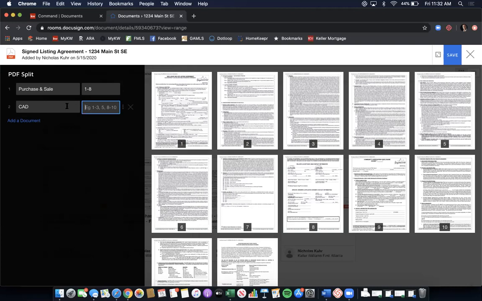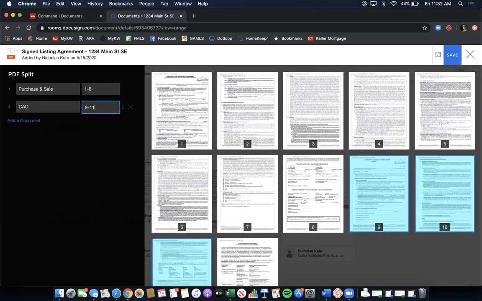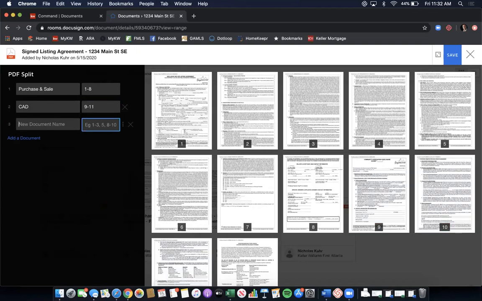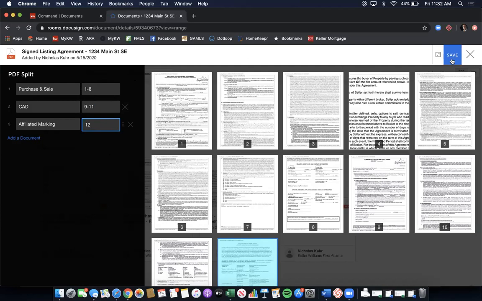This will be CAD, Community Association Disclosure, and this is going to be pages 9 through 11. You can see as you select the page, it highlights, and if you're not sure of what it is, you can roll over it and it will give you a zoomed in look. Then we'll add another document and name it affiliated marketing, and then we'll do page 12. Perfect. So now I can see I have my 3 different documents. I'm going to split up here, and I'm going to click save.